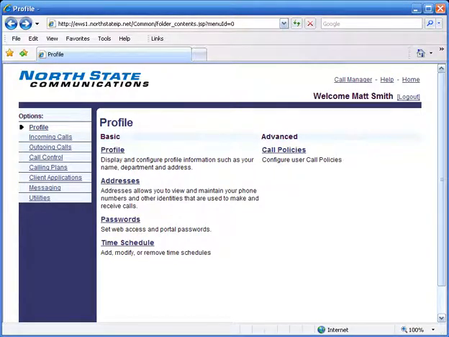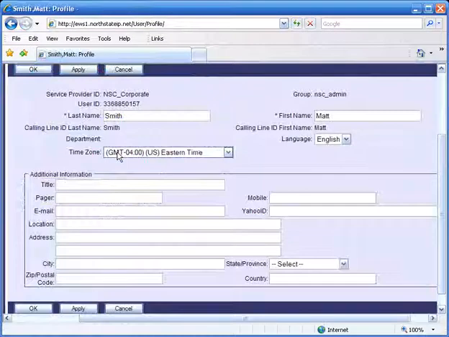The first option menu item that we are going to cover is Profile. The three main areas of focus will be Profile, Passwords, and Time Schedule. Profile lets you add or update your personal information. We suggest that you fill out this information because it also populates certain fields in your company directory, such as your mobile telephone number, which will enable click-to-dial to those accessing the group directory.